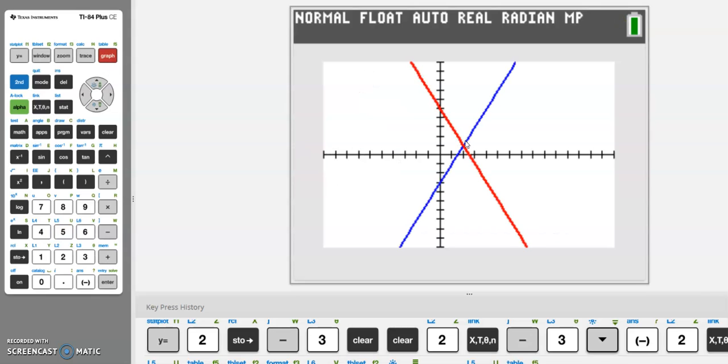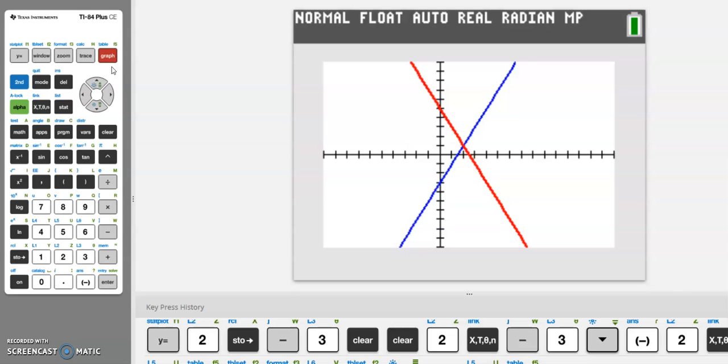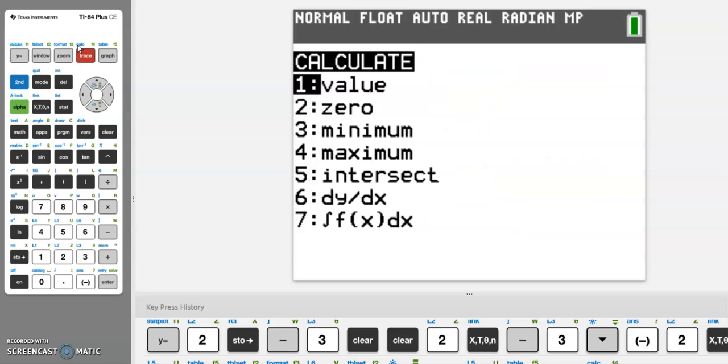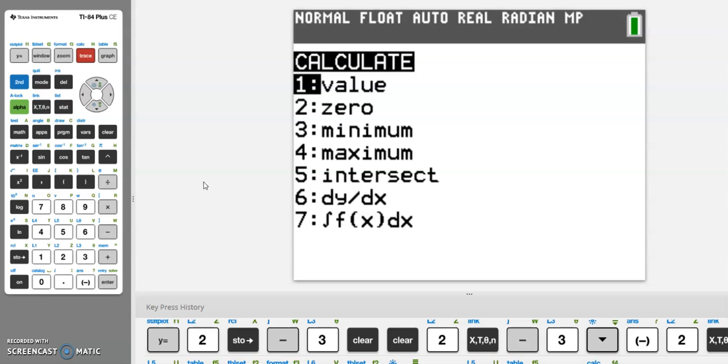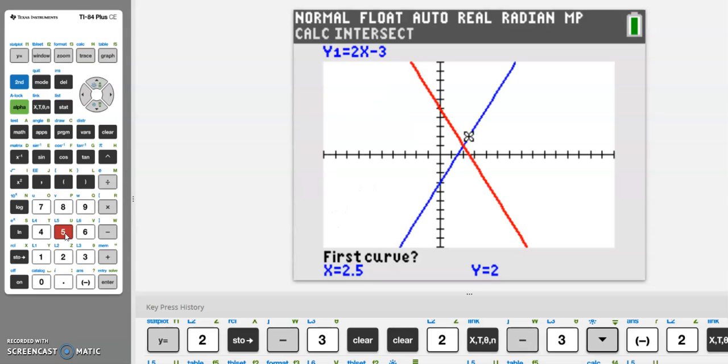All right, but we can see the intersection point. It's right here. We can even probably estimate that it's (2, 1), but the calculator will tell us exactly what it is. So to do that, we go to the calculate menu, which is the shift above the trace key. So I'm going to do second and then hit the trace key to get the calculate menu. From the calculate menu, we see all of these. We want to do intersect.